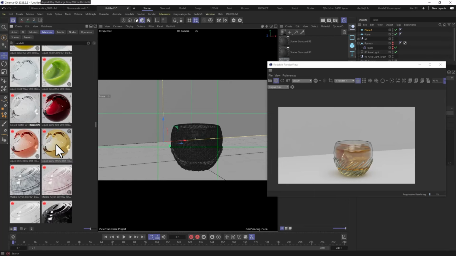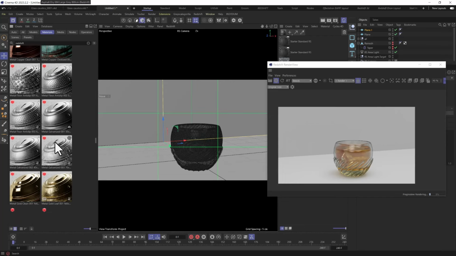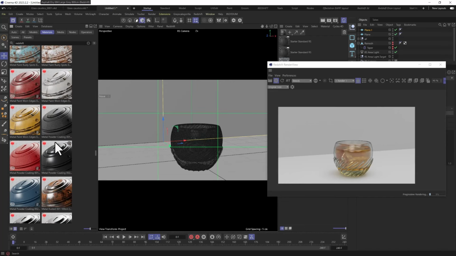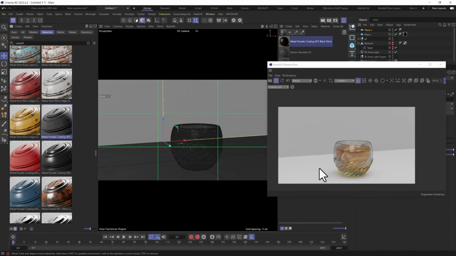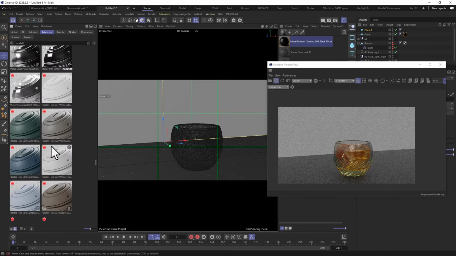Leather is pretty cool. Glass, metals. And that might be cool to put on metal, but might be too much going on. Metal powder coating. Let's try that. Throw this on the floor and see what that looks like real quick. I don't like that. It looks weird.